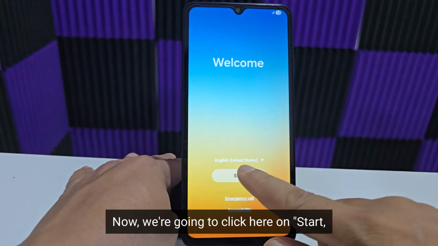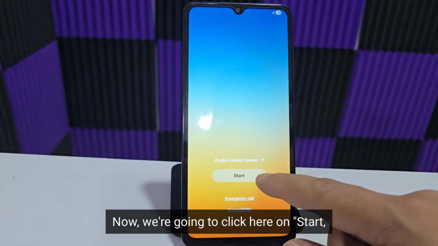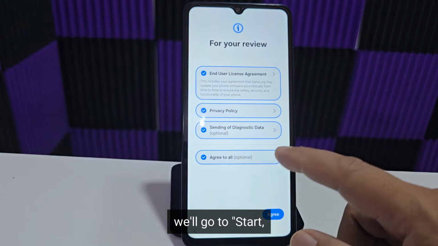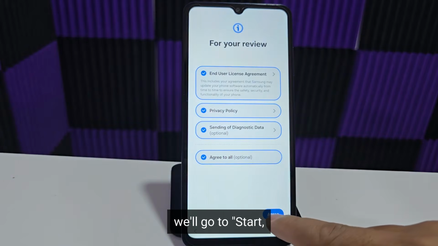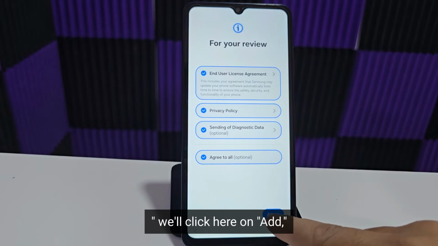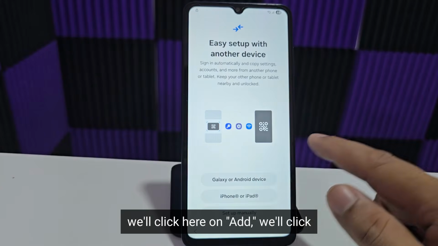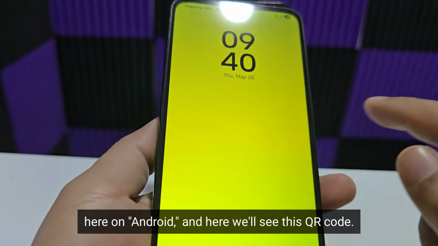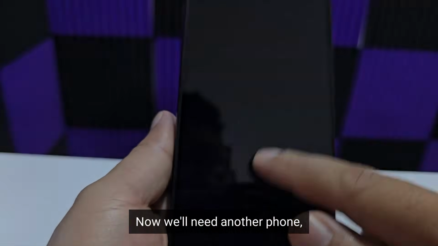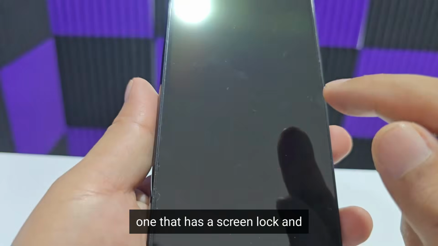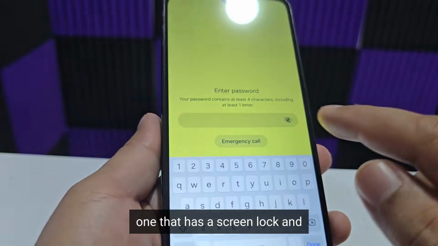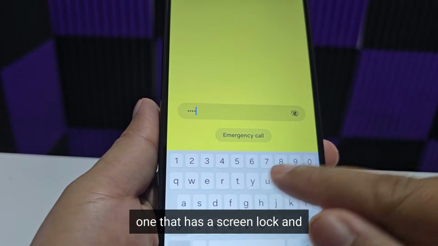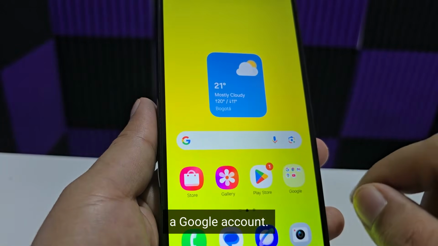Now, we're going to click here on Start. We'll go to Start. We'll click here on Add, we'll click here on Android, and here we'll see this QR code. Now we'll need another phone, one that has a screen lock and a Google account.